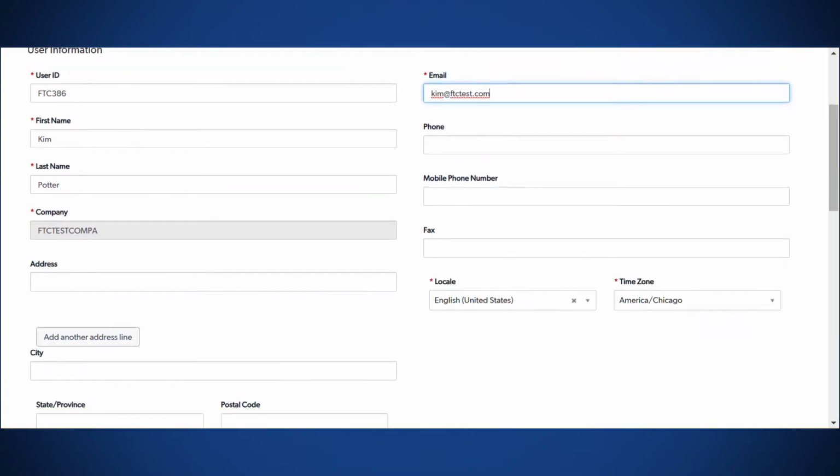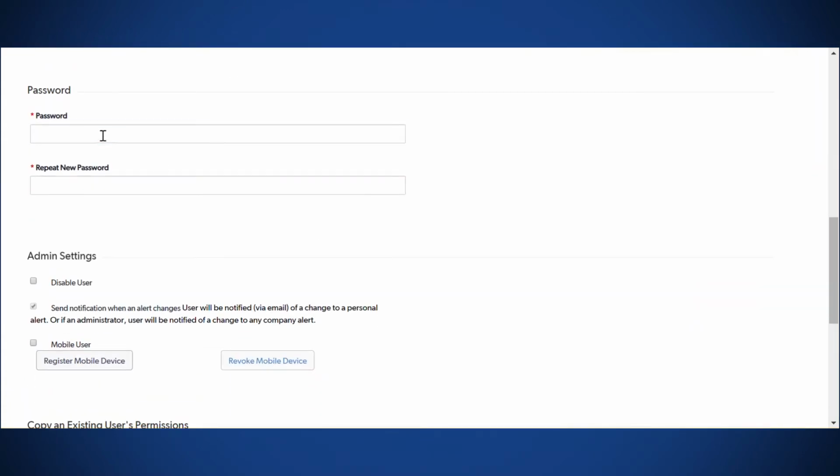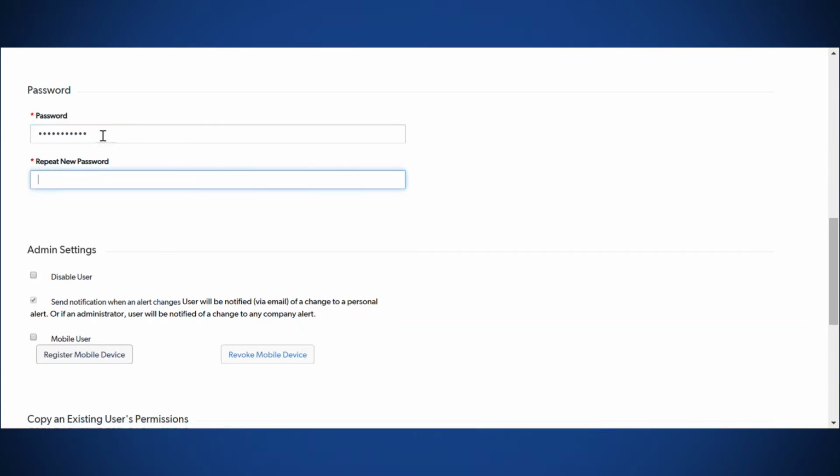Next, in the password section, enter a new password and re-enter it to confirm. Please make note of the user's new company ID, user ID, and password, as this information will not be emailed to them.